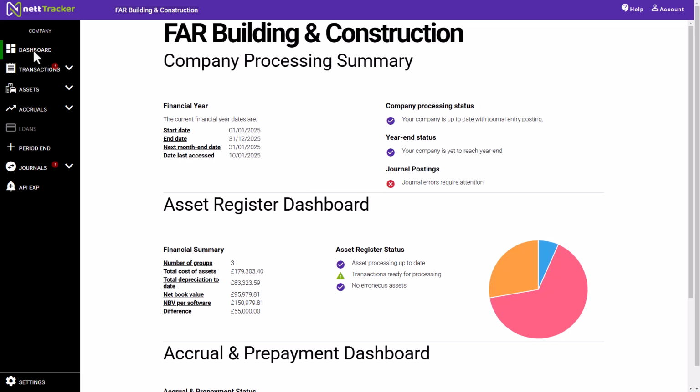dashboard. Below that we have our transactions area. So this is where we'll need to refresh any transactions that we've entered into our accounting software if we need to bring them into nettTracker to be reviewed and to be initially converted as assets. On a later release, we'll be able to review transactions posted to prepayments.